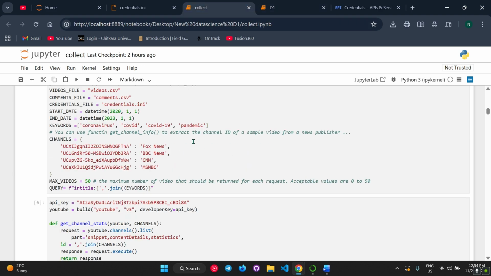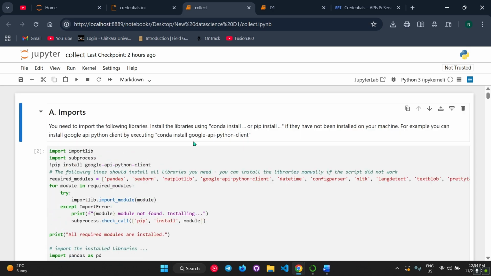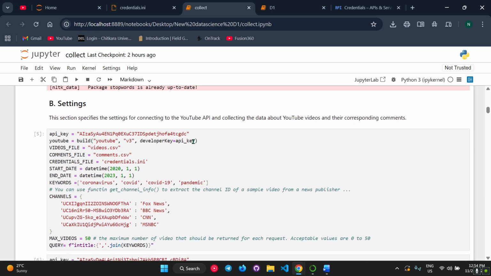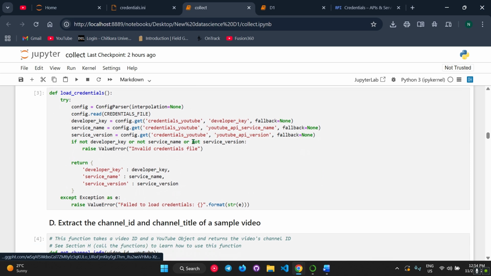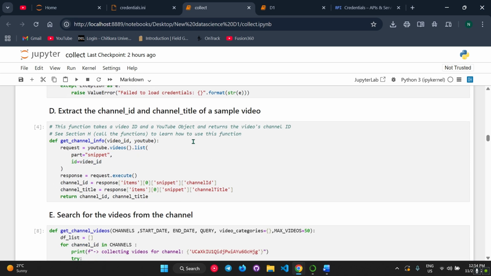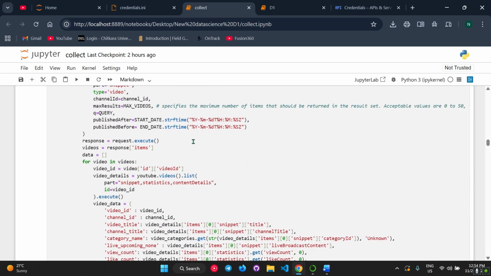If we look at the collect.ipynb file, this was the collect file. We have the settings, then we have the load credentials, we have the extract channel ID and name, and these were again done in the D1 task as I showed just now.